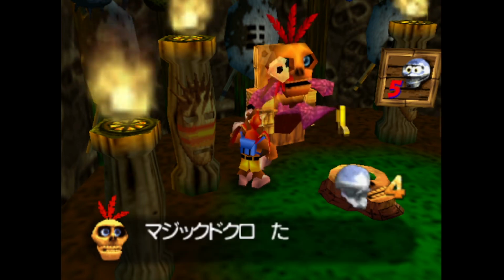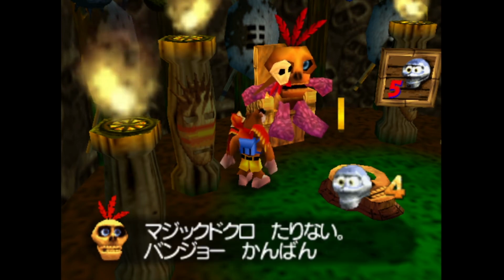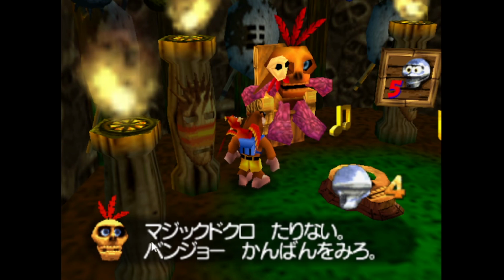I don't have enough. Okay. Majiku dokoro tarinai. Tariru basically is to be sufficient, to be enough, and so tarinai is the negative of that, to not be enough, to not be sufficient. So yeah, magic skulls aren't enough. You don't have enough magic skulls.